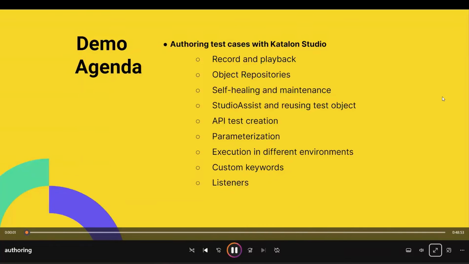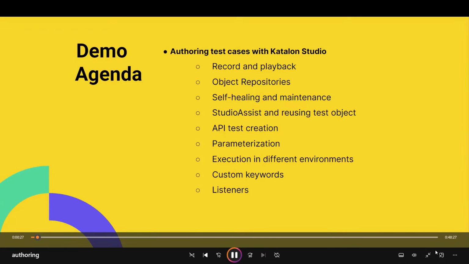Okay, in this session, we're going to be going over the authoring capabilities that Katalon Studio has to offer, to help reduce the maintenance cost that goes into it via self-healing and other traditional methods. With those objects maintained properly, we will then be able to go over the reusing of these test assets through StudioAssist and through other methods as well. We'll then shift over to our API project so that we can focus on an example to showcase how to create API test cases, import them, as well as focusing on parameterization, custom keywords, and listeners.